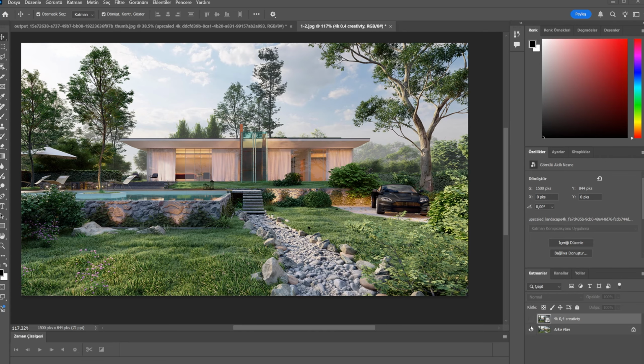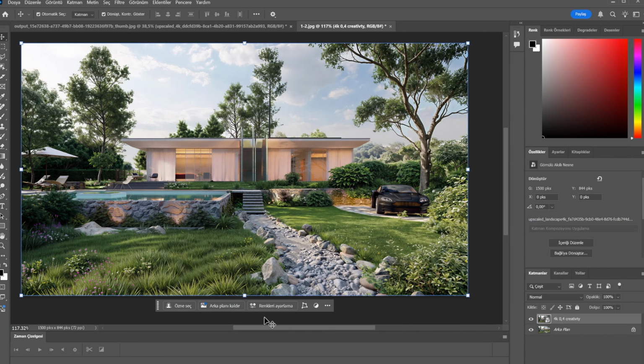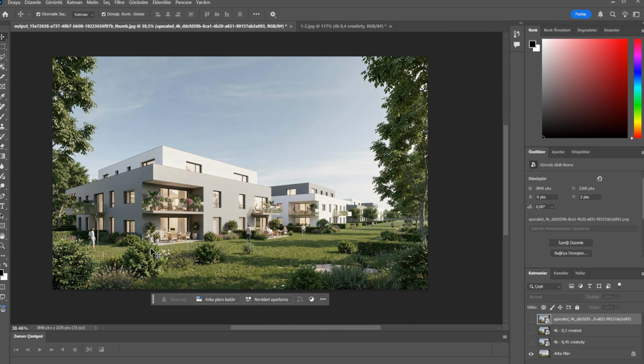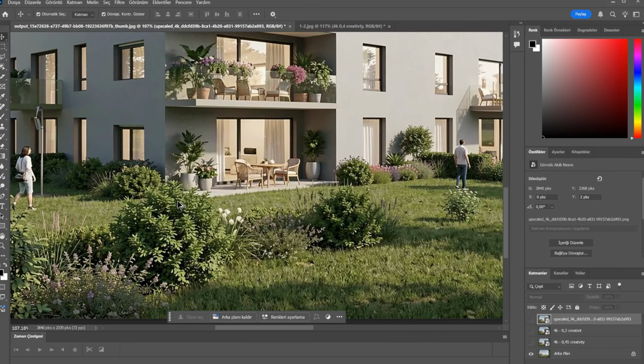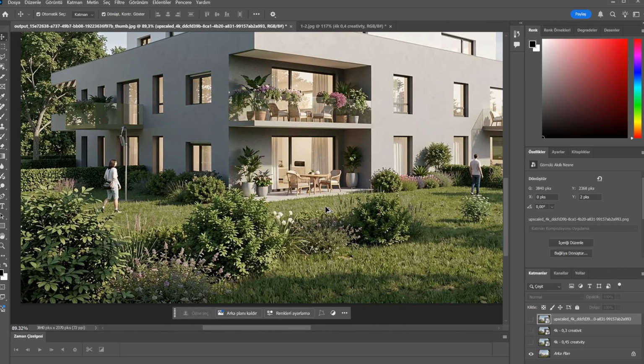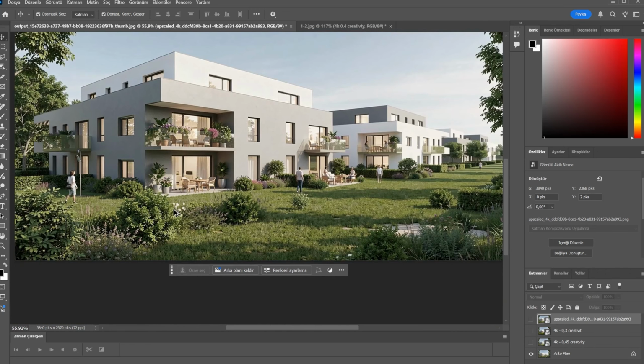Let's make a comparison here. Look, this is a visual rendered in Lumion. As a result of the process, we can create a realism like this. For example, here we see a render made using artificial intelligence. In this render, frankly, the AI itself has created this in different ways. It actually looks quite good.